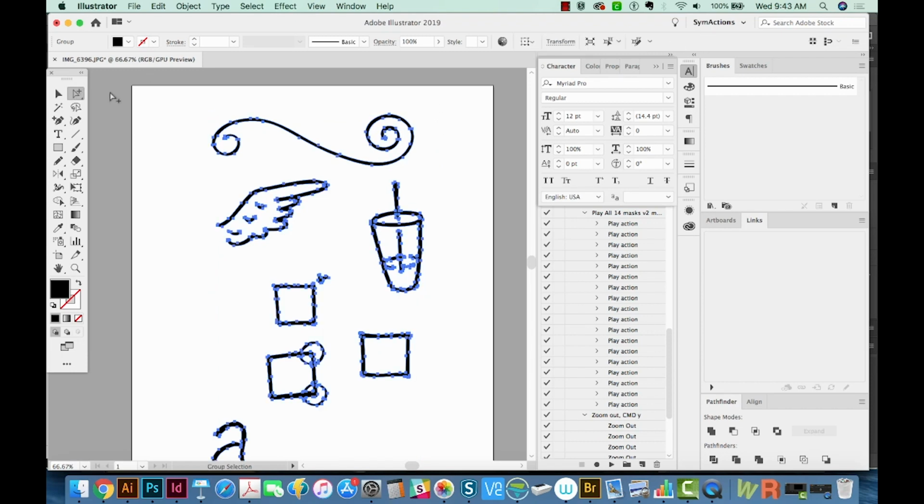Now all of these are grouped right now, but I would recommend ungrouping them, so I'll hit G to get my group selection tool. I'm going to Command X, Command F, and that has separated it. So I just cut and paste it in front. And now I'll get my next one with my G tool. Command X, Command F, and Command G if you want to group it.